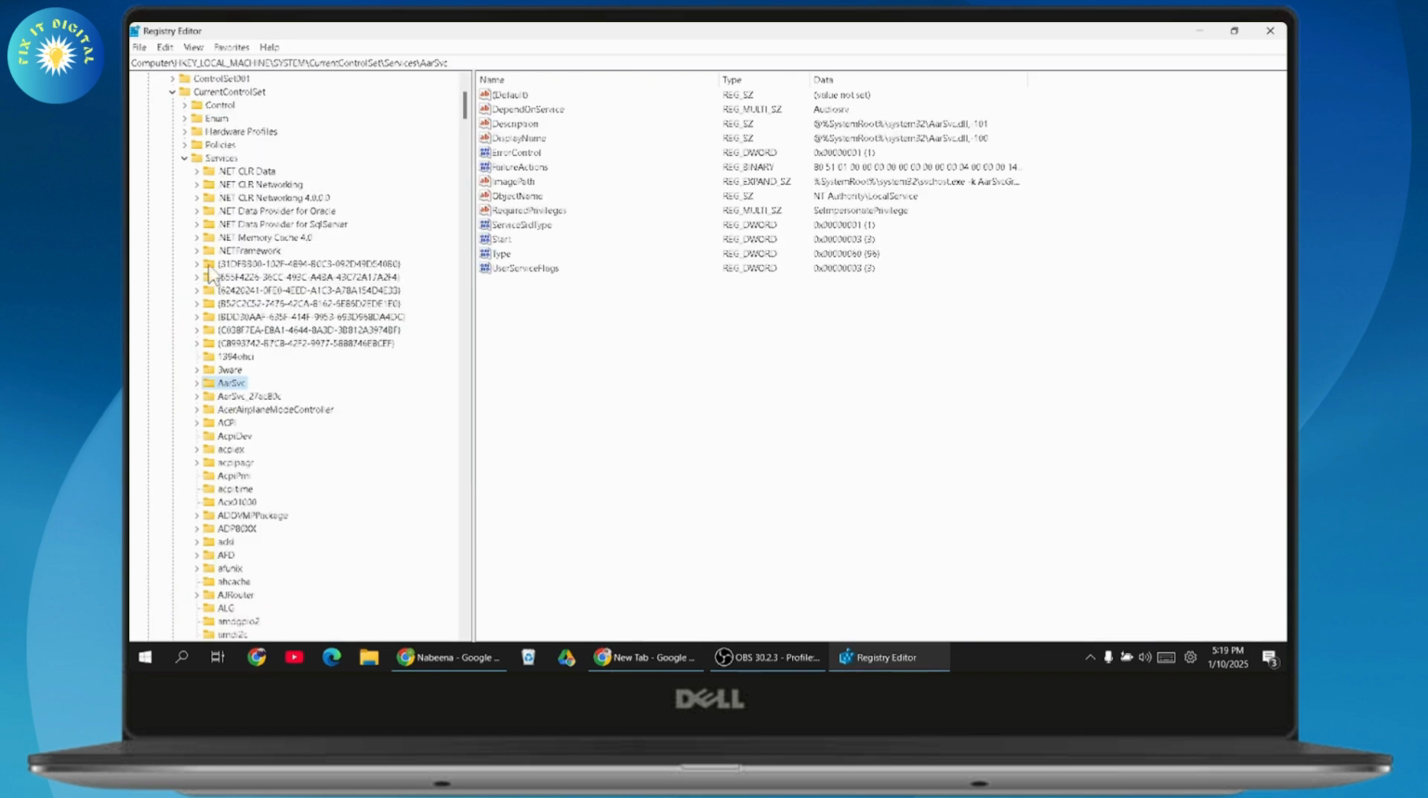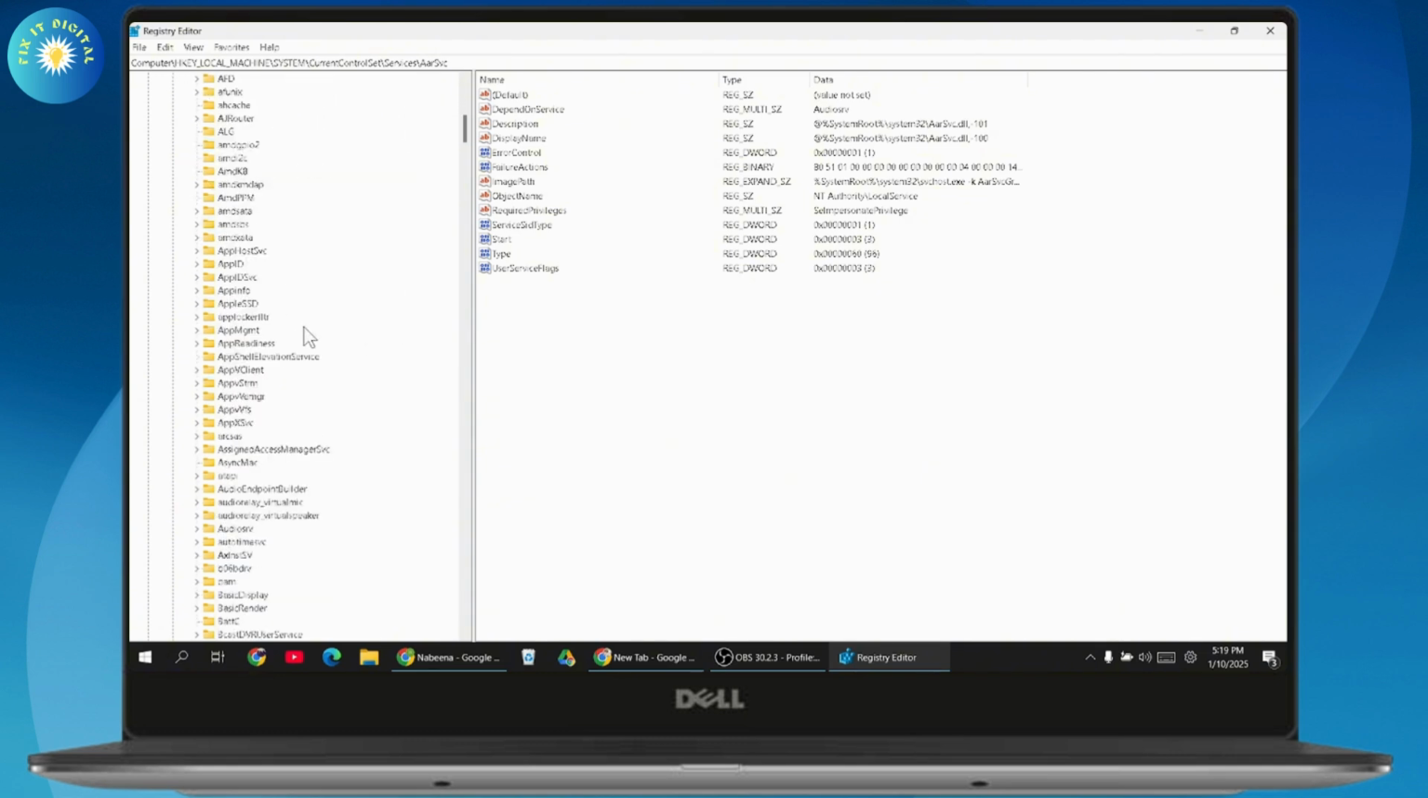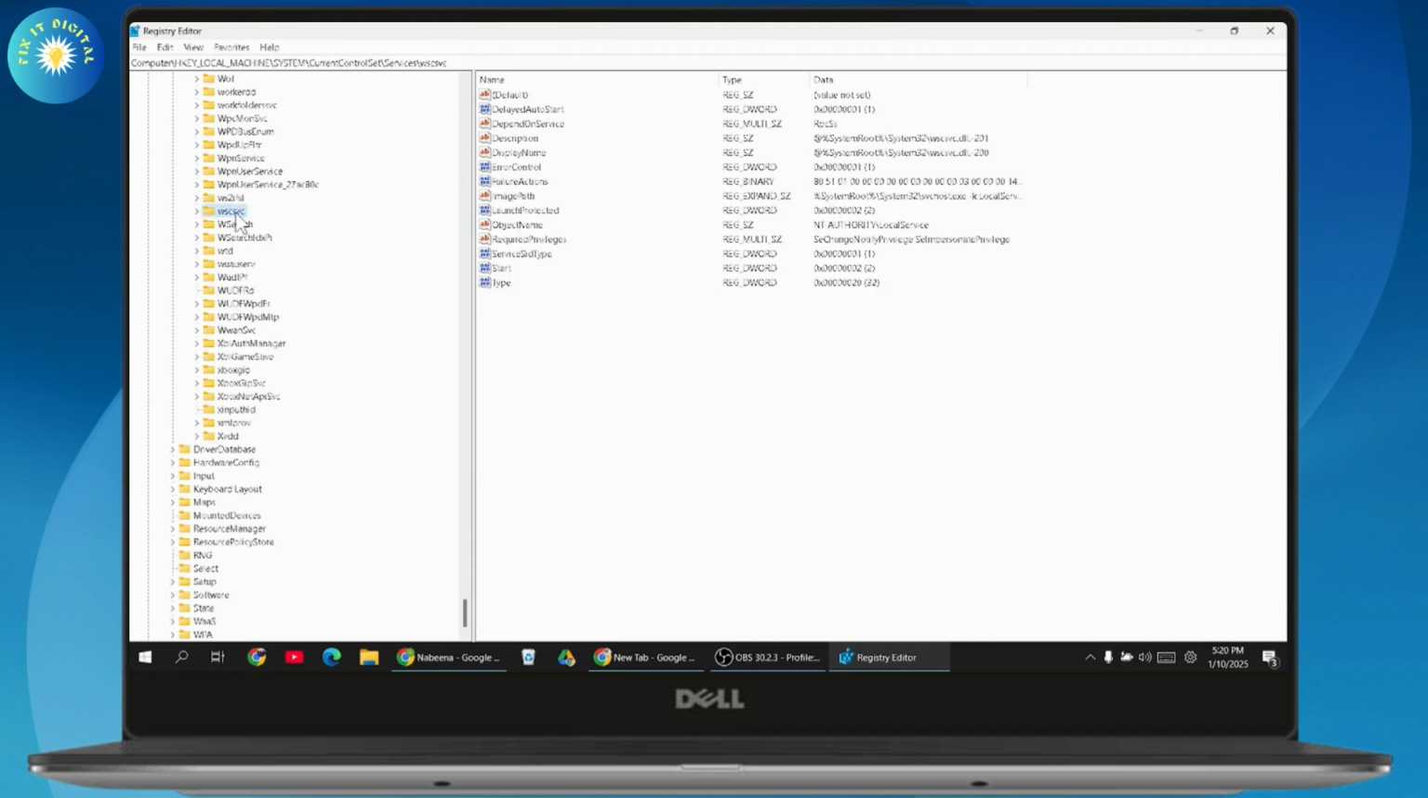Once you open up services, which is right here, you just need to scroll down and find a service which is WSCSVC. Once you click on it, here on the right side you will have the Start option. You just need to double click on Start. Once you double click on it, you will have the value data, right? So make sure that the value data is 2 and not 0. And if that doesn't fix your problem, then you just need to remove the value data and then enter 0, and after that go with OK.